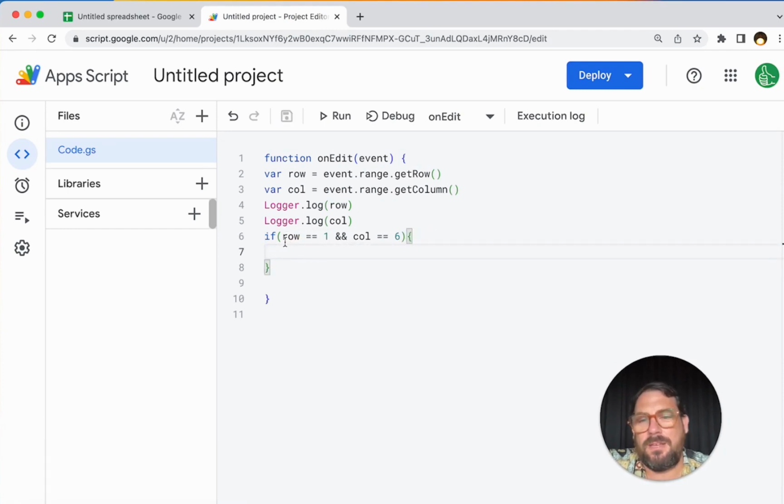Basically, if these two things don't happen, if the row is not 1 or the column is not 6, nothing inside these brackets will happen. We can do something else if we want in other cases, but in this particular example, we just want to create some background coloring when we have the letter R, right? So we need to know what is the event value.